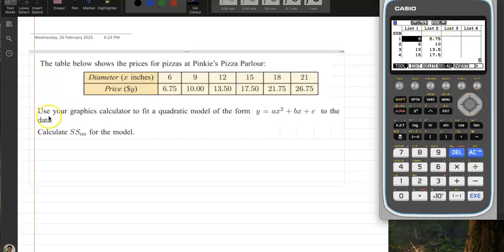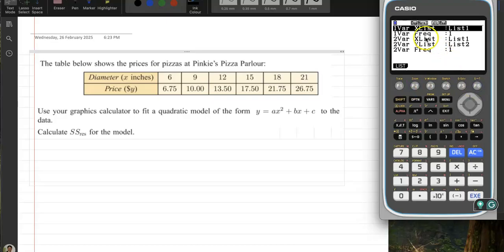Now what we have to do is use your graphic calculator to fit a quadratic model. So to fit a quadratic model, you go to your calc, you set first, and check your two variables: x list is list 1 and y list is list 2. Check whether that is there. And your two-variable frequency should be set to 1. I saw a student had put some other number and I don't know why he did that. So be careful of this as well.